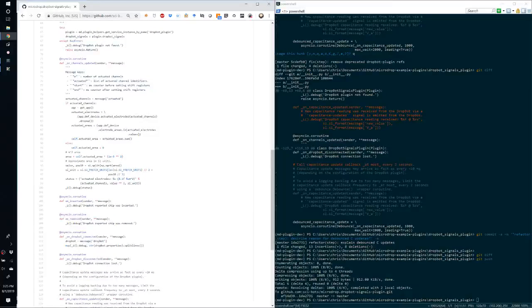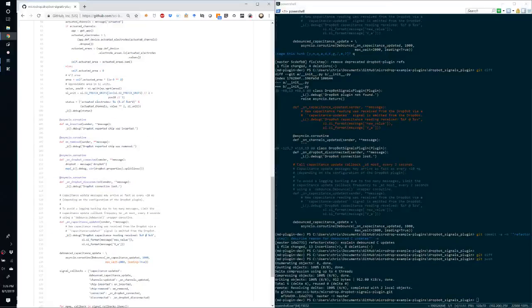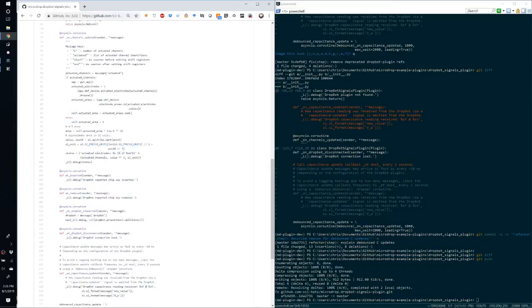So the rest of the implementation of this method is a series of callback coroutines. You notice that it's an asyncio coroutine. So we have one for on channels updated, one for on inserted, on removed, on DropBot connected, and on DropBot disconnected. Now all of these are simply logging a message.